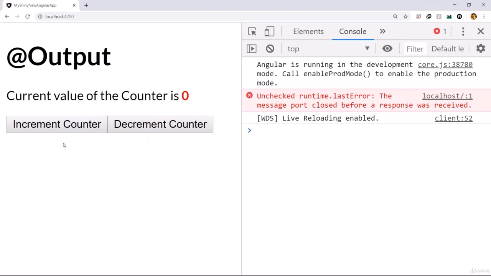Ideally in a working application, when I click on increment counter, the counter should increment by 1. And if I click on decrement counter, the counter should decrement by 1. If the counter value is less than 0, then it should show me in red color. And if the counter value is greater than or equal to 0, then it should show me in green color.